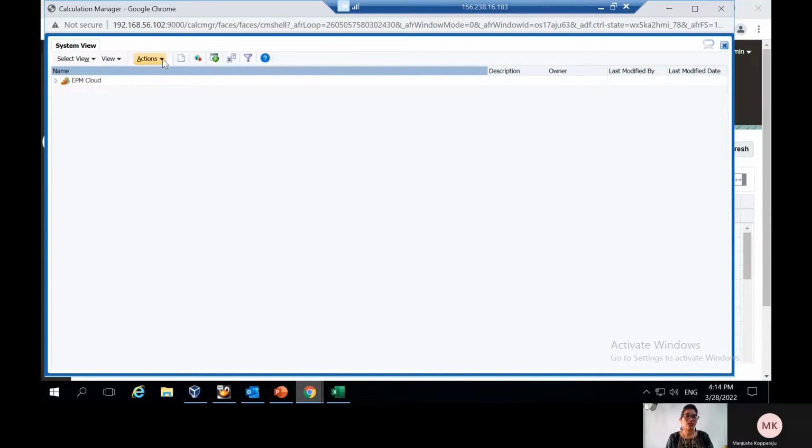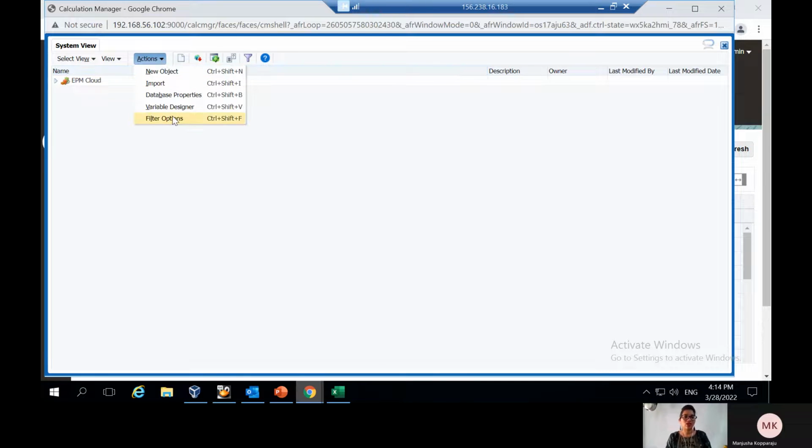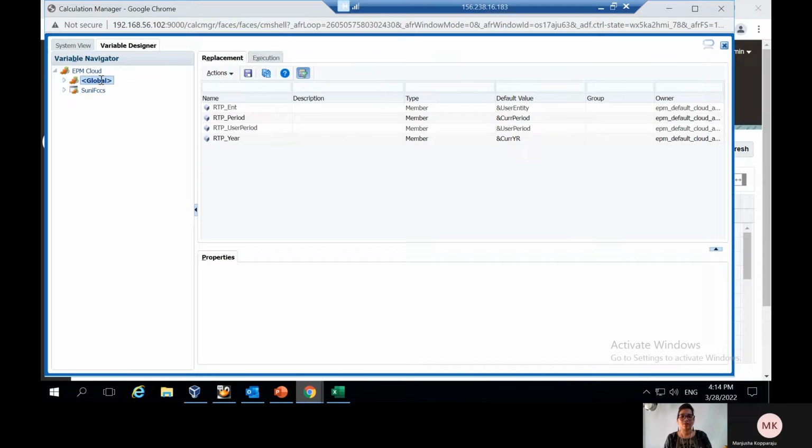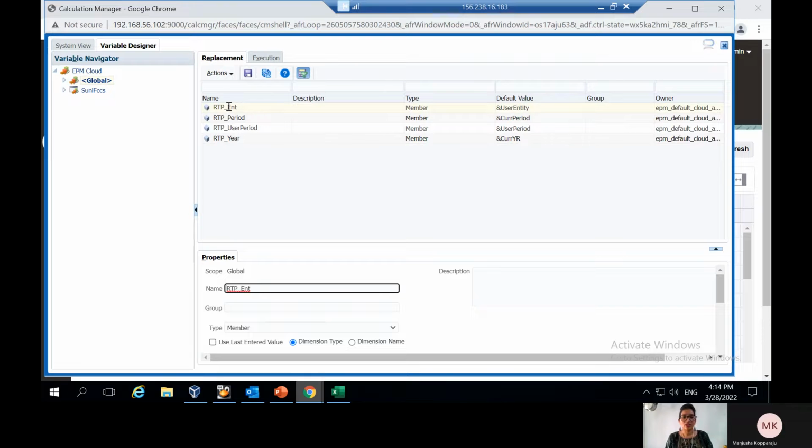To create the RTP, like a user variable under the RTP runtime prompt, we have to click on action. We have to click on variable designer and expand the CPN cloud. And I'm going to create this user variable under global. Here you can see these are the variables I have created already. This is the user variable I have created under this runtime prompt. So I'm just going to change my variable name for naming purposes. This is for the user variable.